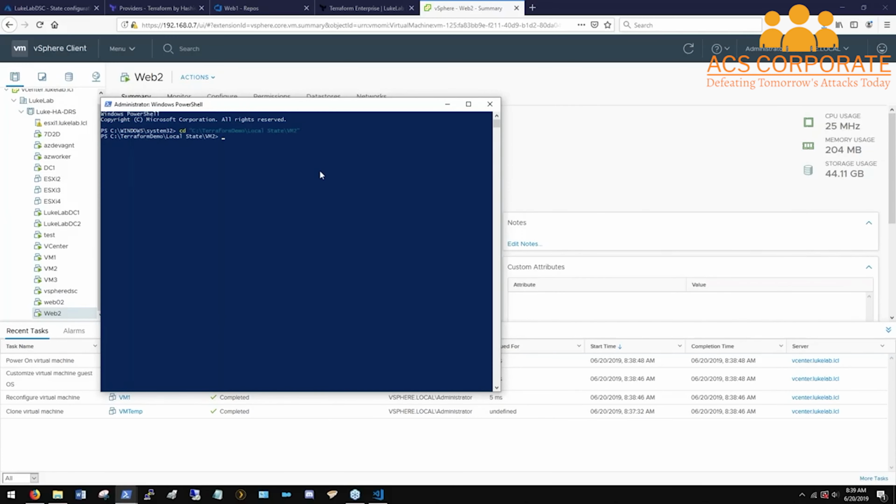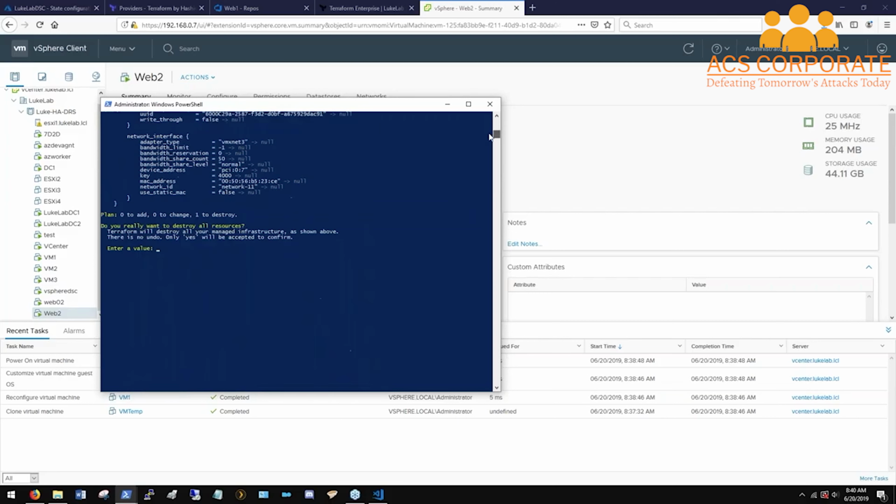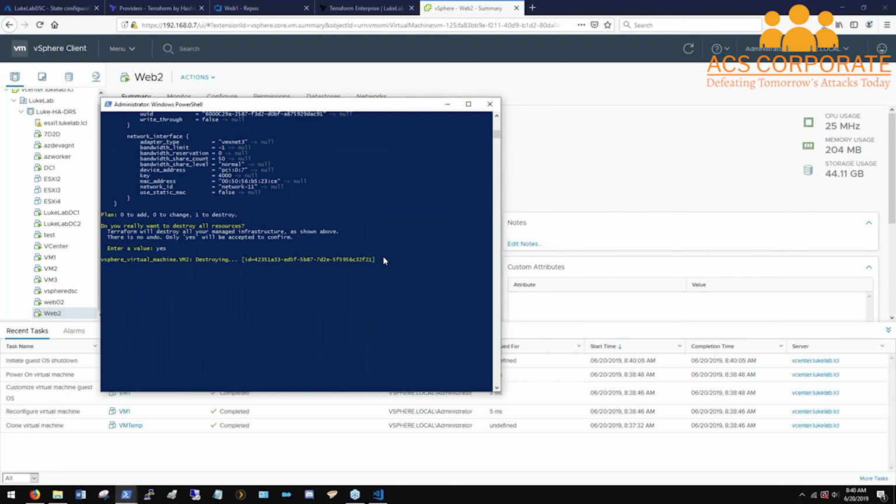We'll go to that directory, VM2, and all you gotta do is type in terraform destroy, and it will give us an action plan with the red minus sign, meaning VM2 will be destroyed. So gotta be careful when you use this one, but we'll type in yes, and there we go. You can see in the background, it's shutting down the OS, and then it will delete it.